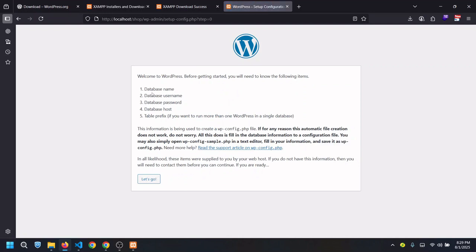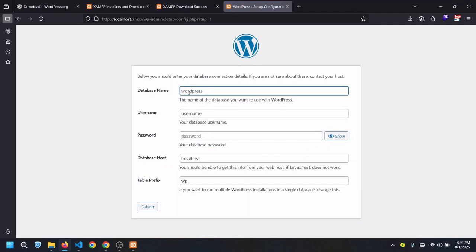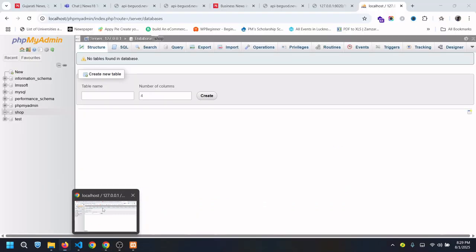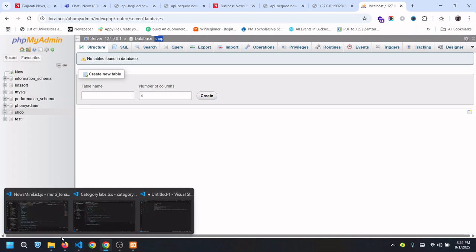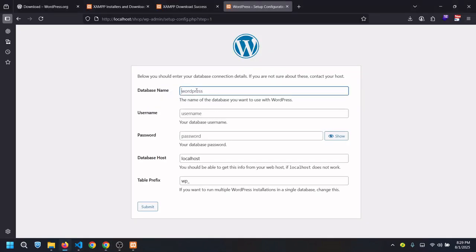Click continue. Just write the database name, database username, database password, database host, table prefix. This is extra, I will explain you when we make a WordPress project in Elementor theme. So let's go, and database name is, what is this? This is the shop, right? The database name is shop. Okay, just paste it, shop.